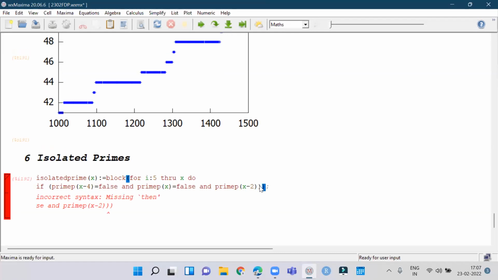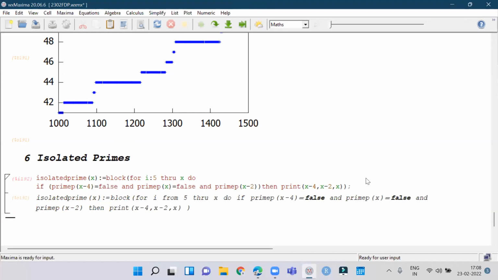ओहो क्या हुआ, then तो लिखा ही नहीं इसका, then तो लिख दो। तो जोश में आने से गड़बड़ हो गई है। -4 x -2, ये हुआ, ये इसका हो गया ब्रैकेट, ये ब्रैकेट ठीक बना हुआ है, हाँ ठीक दिख रहा है। All right, so this is working.